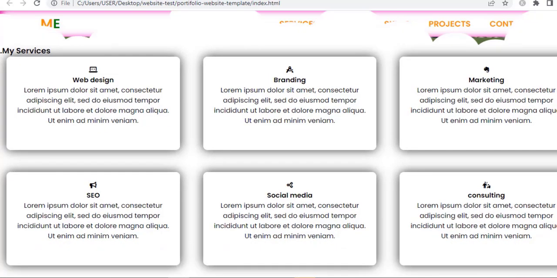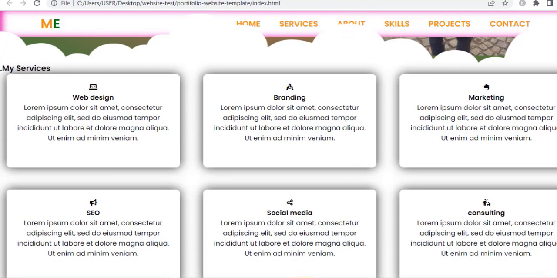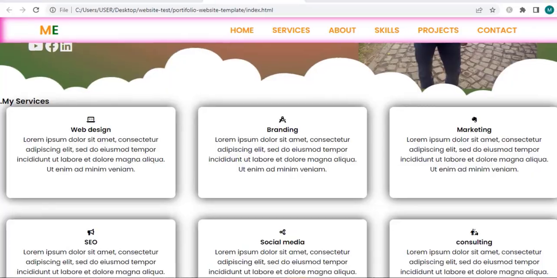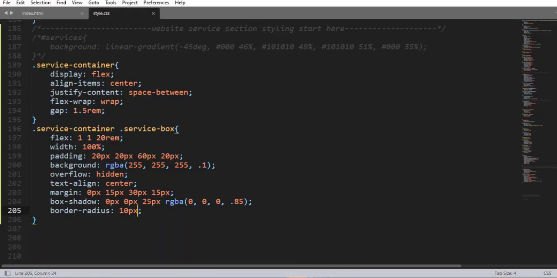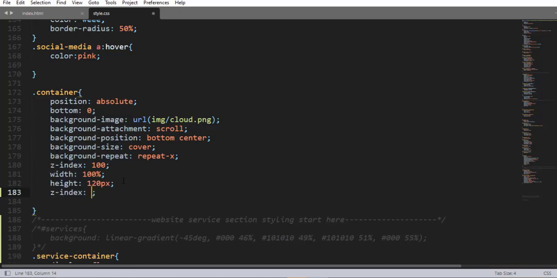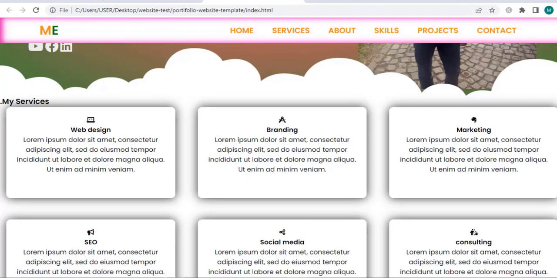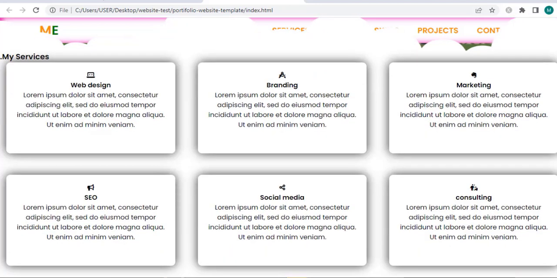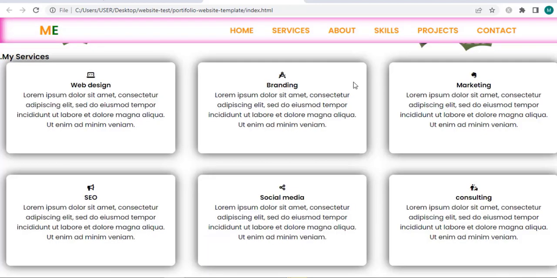So when I save and refresh, here we have it. That's cool and amazing, that is pretty nice. Then head over to the container class selector and add another essential property, which is z-index, and let me say having a value of 1. So when I save and refresh, that is cool and pretty nice.